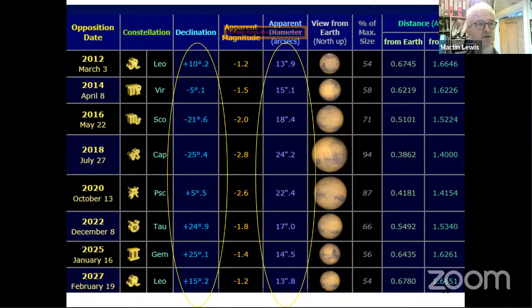But the other factor is how far north it is in the sky for us northern observers. The best apparitions favor those southern hemisphere observers, so it's closest to Earth. You can see in 2018 there, when it was closest to Earth and the largest, it was well south of the equator, so was very low from the UK.